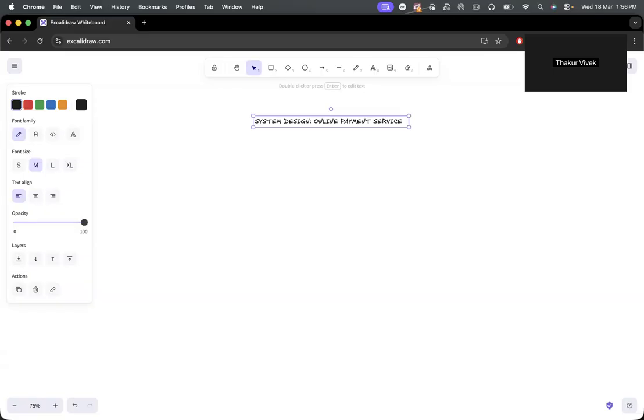I am Vivek, and this is a complete staff-level engineer system design breakdown of an online payment service. Think PayPal, GPay, Razorpay, those things. We are going to cover functional requirements, non-functional requirements, API design, high-level architecture, and a proper deep dive into the hard parts. So take your coffee and let's go.